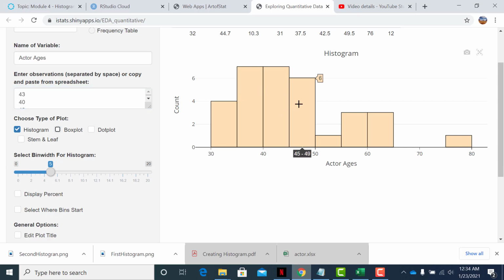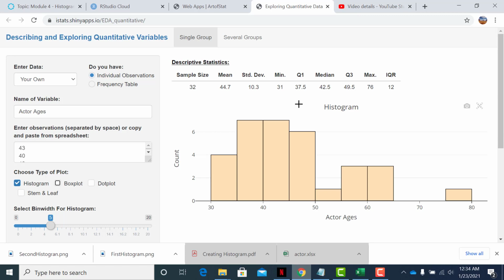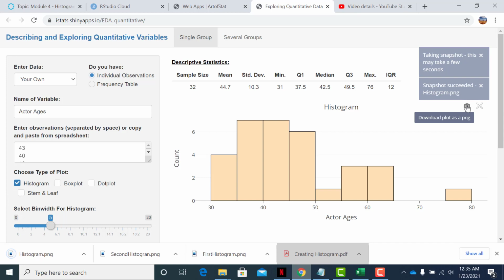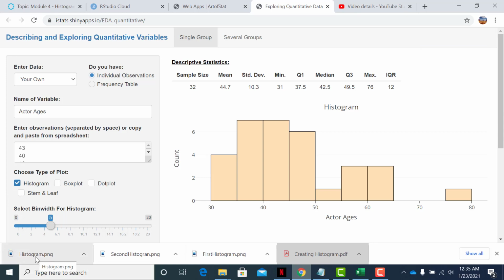So we want to keep the histogram. The nice thing with ArtofStat is that when you go on the histogram, you can get a lot of information. This interval is between 30 to 34, 35 to 39. And at the right hand side, there is a camera icon. You can download this plot as a PNG. If you click on that, it automatically downloads the histogram as a file.